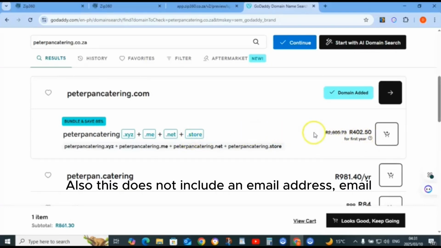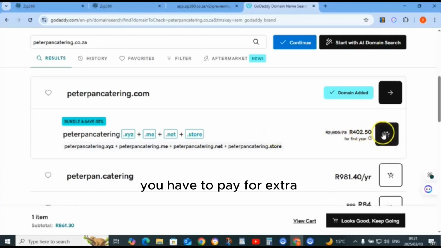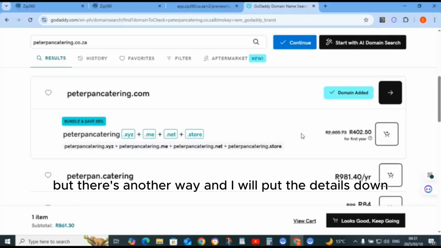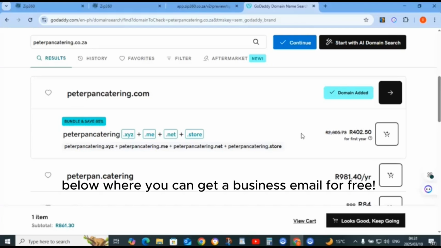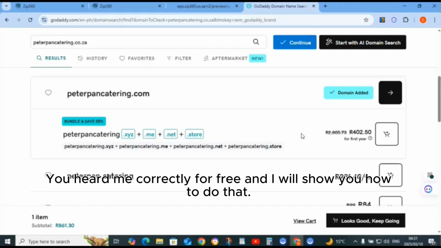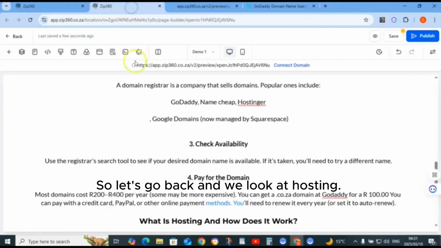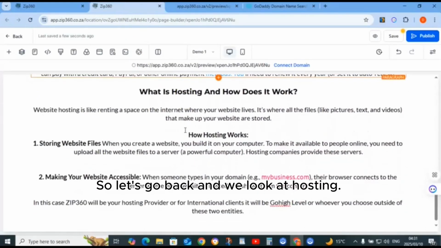Also, this does not include an email address. Email you have to pay for extra, but there's another way, and I will put the details down below where you can get a business email for free. You heard me correctly, for free. And I will show you how to do that. So let's go back and look at hosting.